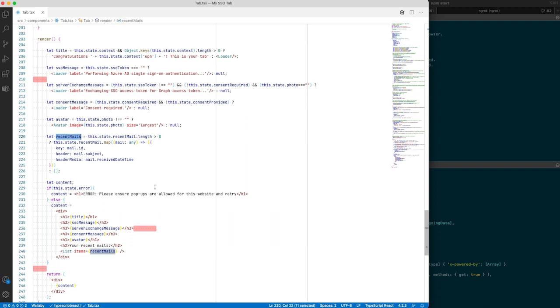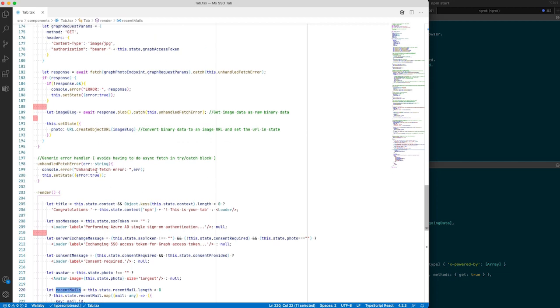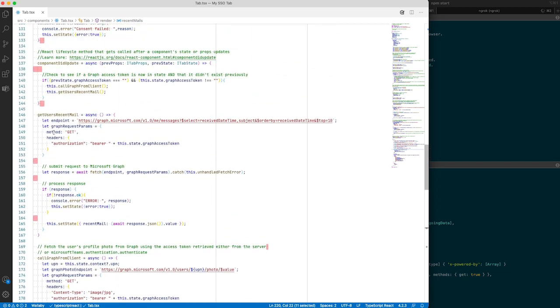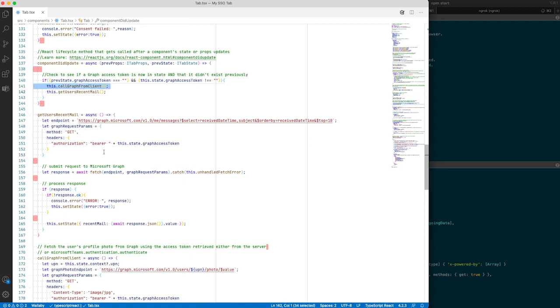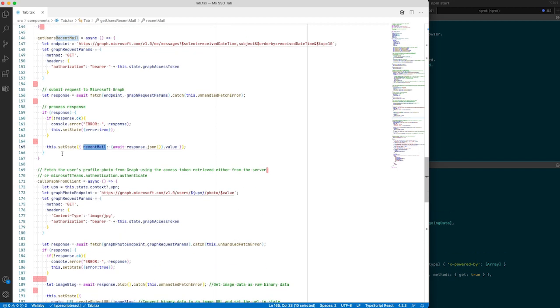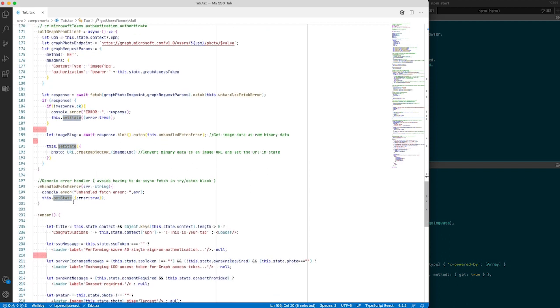So what happens when the component loads on the page is it's going to go through the React lifecycle method of componentDidUpdate. If I have a graph access token, it's going to call getGraphClient, and then it's going to call getUsersRecentMail. The call to the graph client that you see here is what's going to add the avatar. The second one is going to get all of the recent emails of the current user. Those are added to the recentMail property on the component state. Whenever the state changes, the render method is going to rerun.